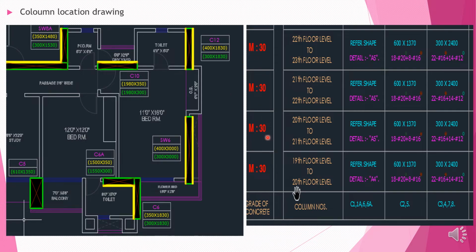If you see the column schedule adjoiningly, it will have the grade of the concreting and the column numbers. So, you can see from floor to floor will be mentioned. The column sizes and the reinforcement will be mentioned. Say, for example, in this column, it is shown as 18 22 dia bars and 8 16 dia bars. Like this, it will have a column schedule showing what type of reinforcement has to be provided in that particular column, mentioned in the drawing.